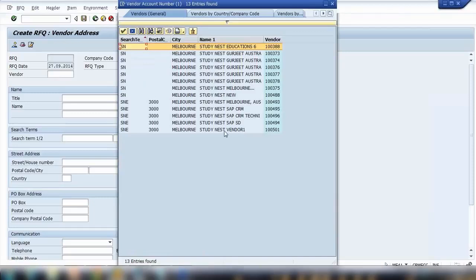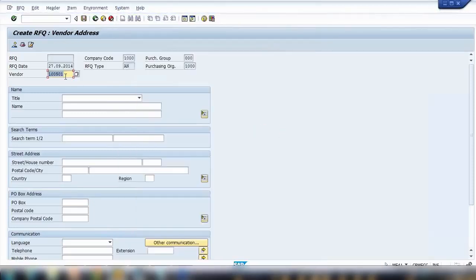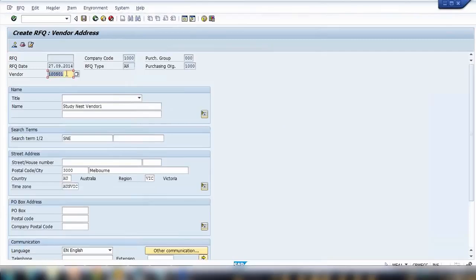Okay, so I'll pick one vendor here, say 100501. Once you pick that, press enter. When you press enter, you can see it will copy all the name, address and everything from that vendor. Okay, once you're done, click on the save button on the top, save. So we have created one RFQ for this vendor.